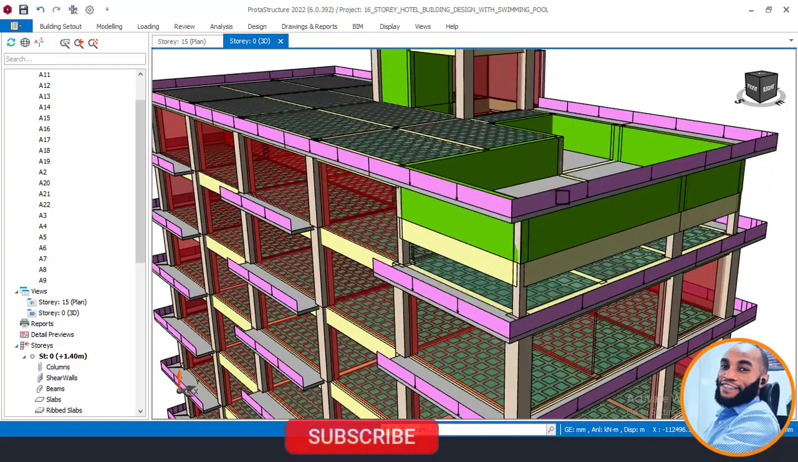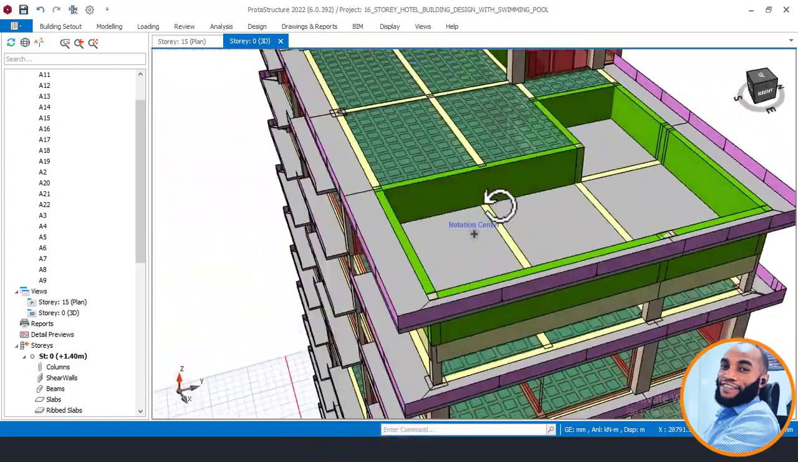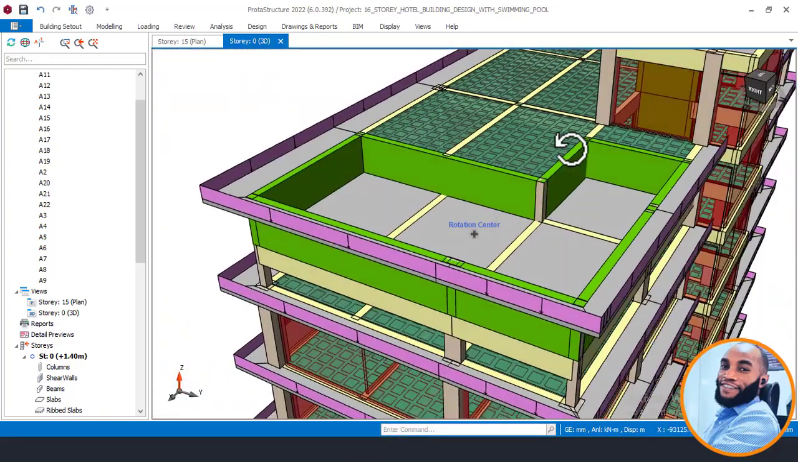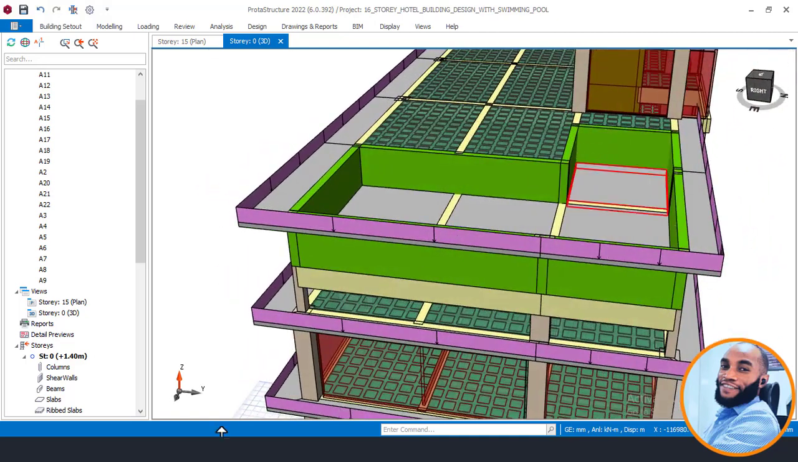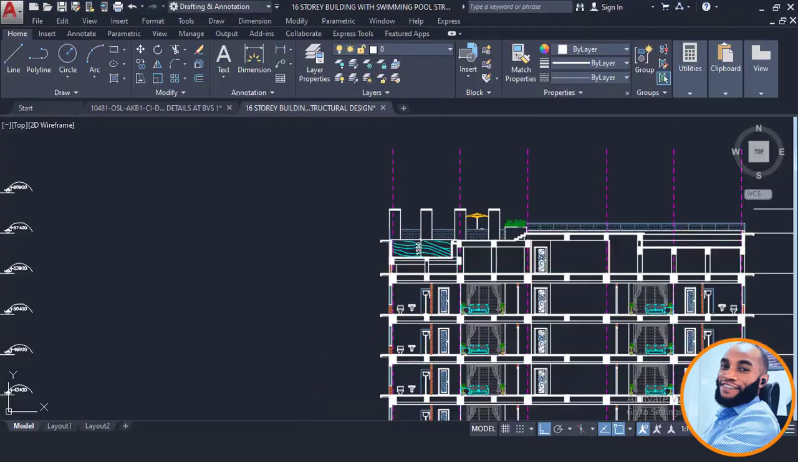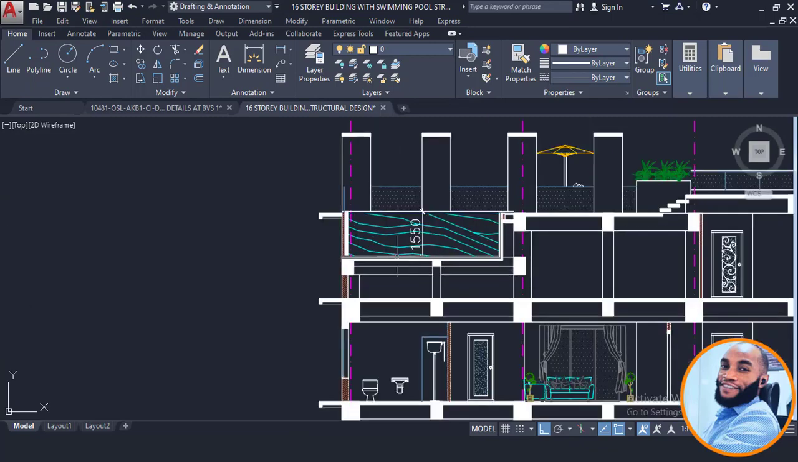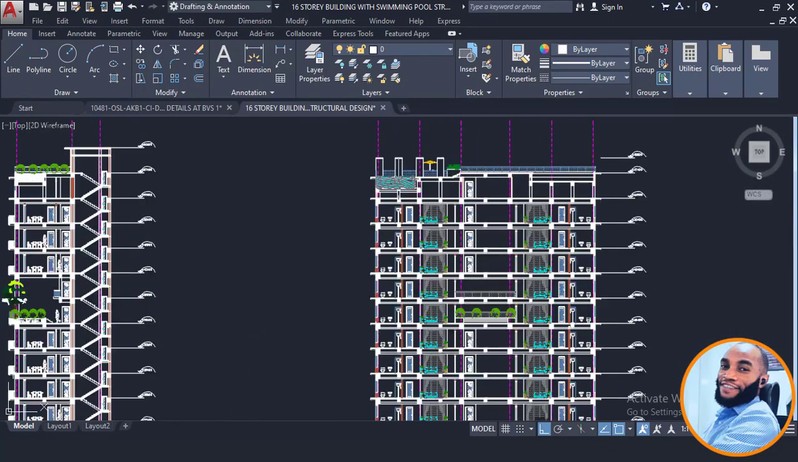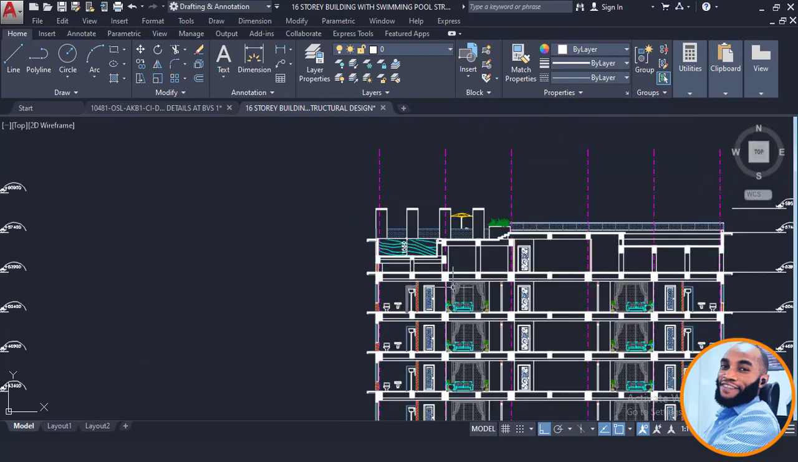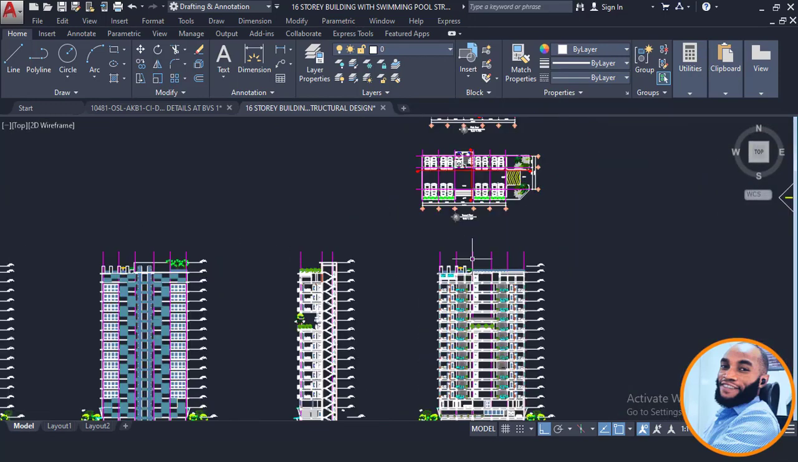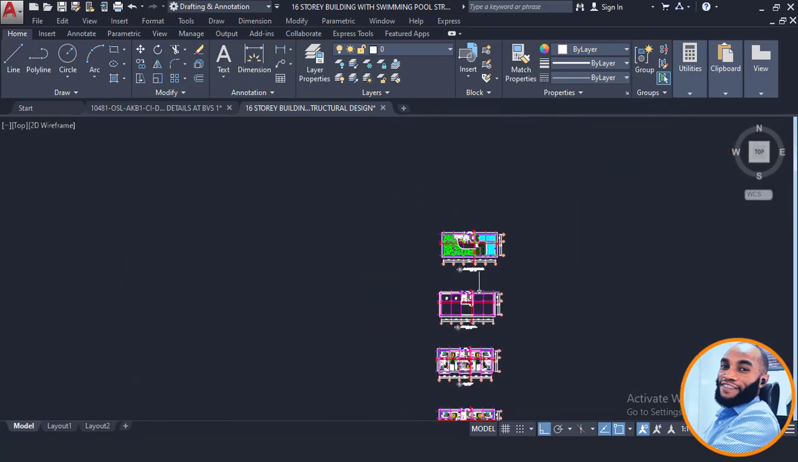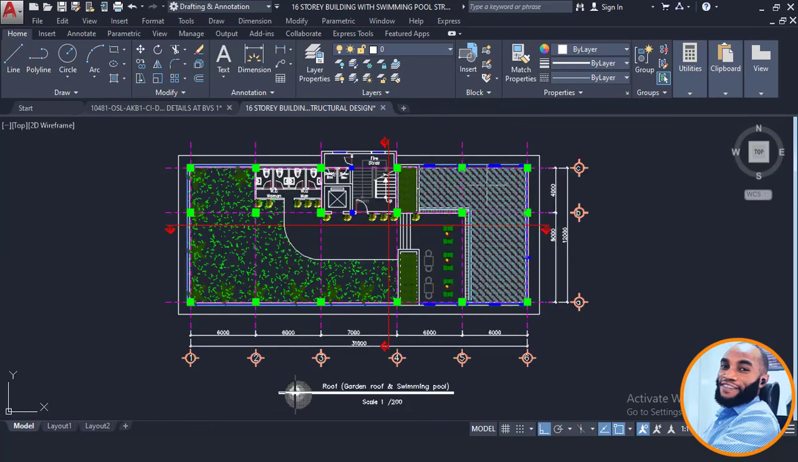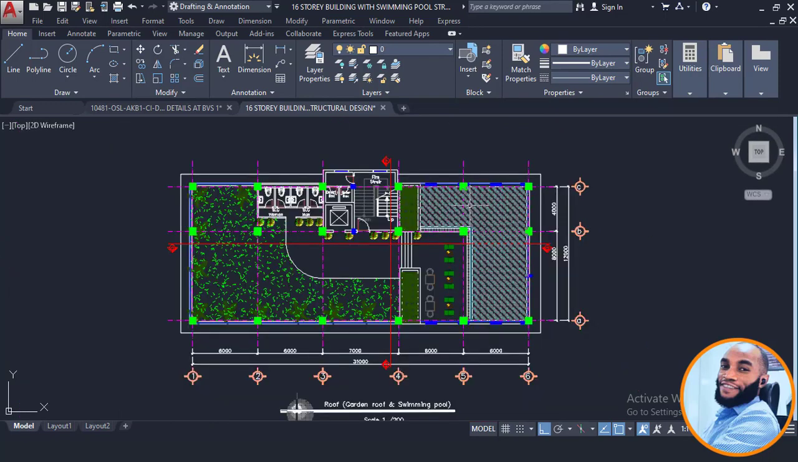Okay, looking at this right now, you can see that this is an L-shaped swimming pool. And from our CAD file of this 16-story building, you can see that there is a pool at the top of this place. This is the section elevation for this 16-story building. And if you check the plan view at the top of this roof, you will see the swimming pool here.